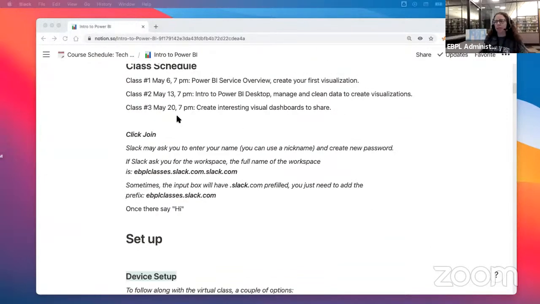So we're going to have 3 classes. Today is just an overview. I'll try to answer all your questions about the apps and how to get the app. That's been a big obstacle, because Microsoft says it's free, but it's not 100% accurate. In the next class, we're going to work more on transforming and cleaning data. As you remember, we did a little bit of that with SQL months ago. And in the 3rd class, we'll be creating interesting visual dashboards.